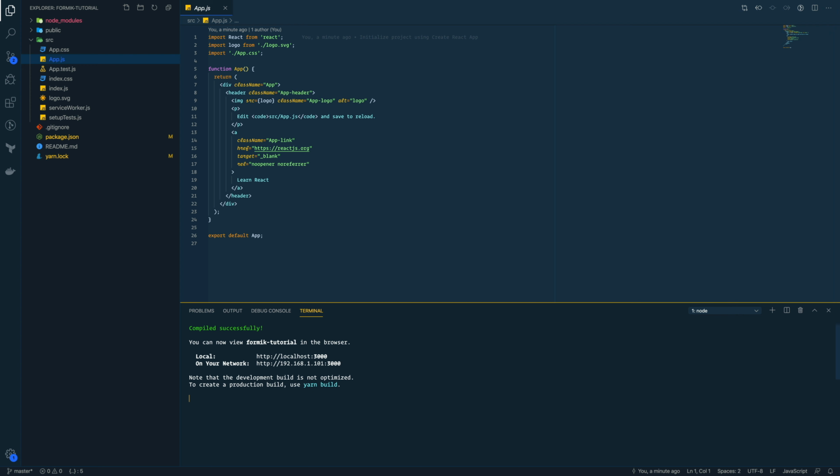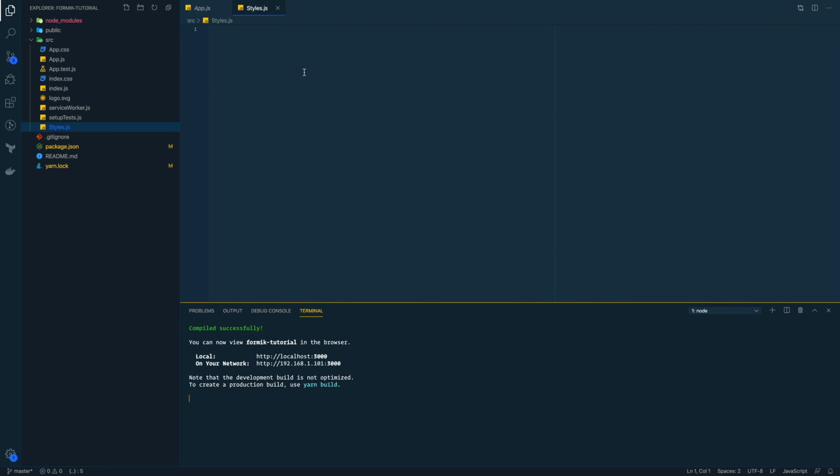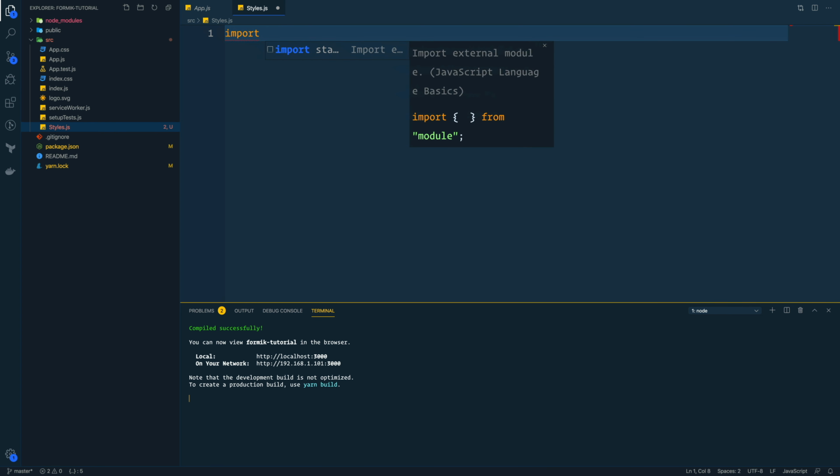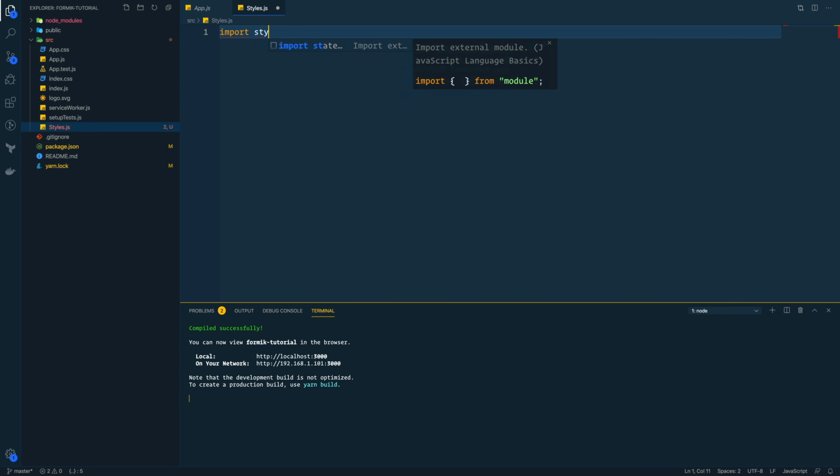Let's see what we want to build here first. Let's actually start with some styles. I'm not going to focus on styling too much for this app. So let me create another file in here, call it styles.js. And we'll say import, let me make that a little bigger here. There we go. Import styled from styled-components.